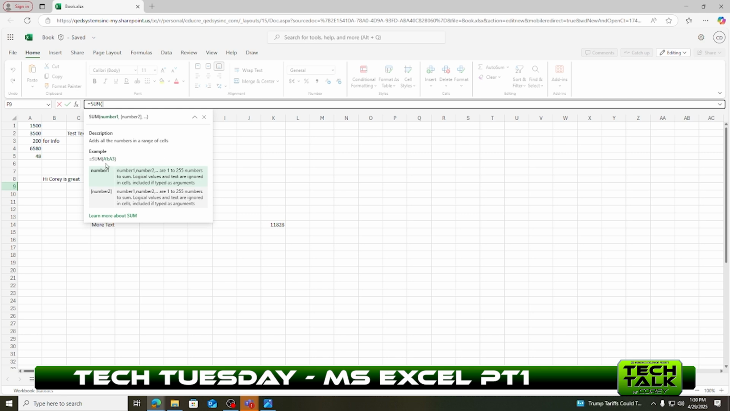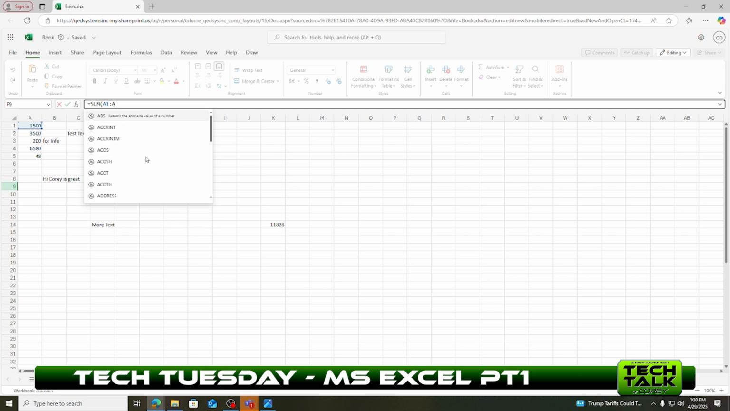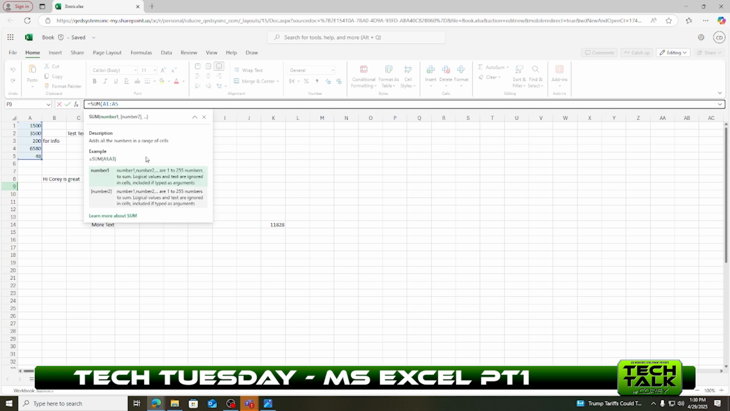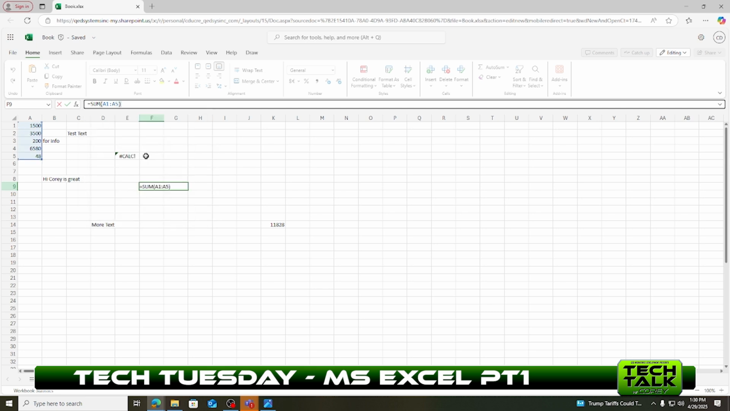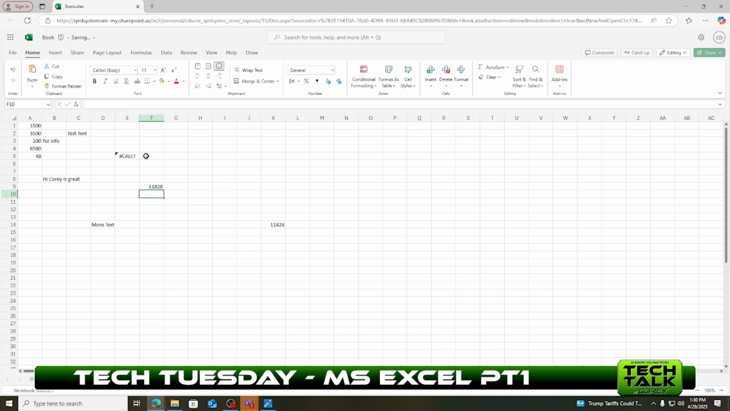So we're going to see here that the cells that we want to work with are over here in the A row. So we're going to just type in capital A1, followed by a colon, and we're going to type in capital A5. Sorry about that. Capital A5. We want to go ahead and close that with the parentheses. Then we're going to go ahead and select enter.